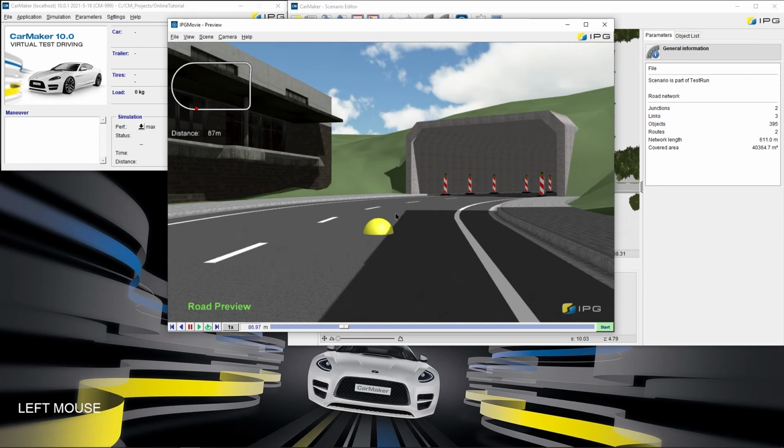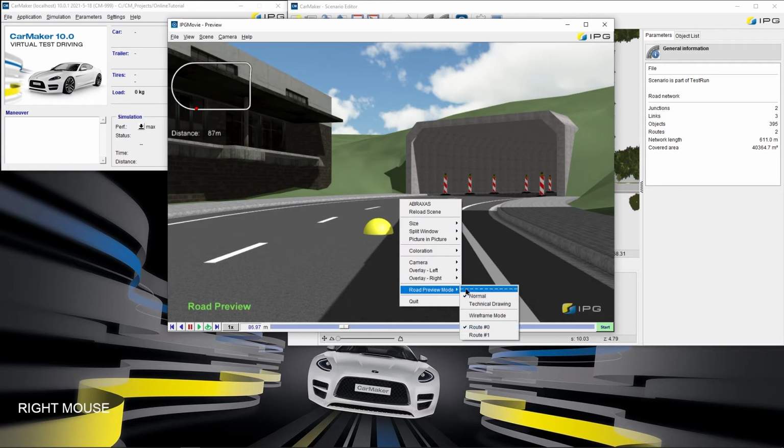By doing a right click, we can find two additional road preview modes. These are technical drawing and wireframe mode. Further details on these features can be found in the scenario editor section of the user's guide.